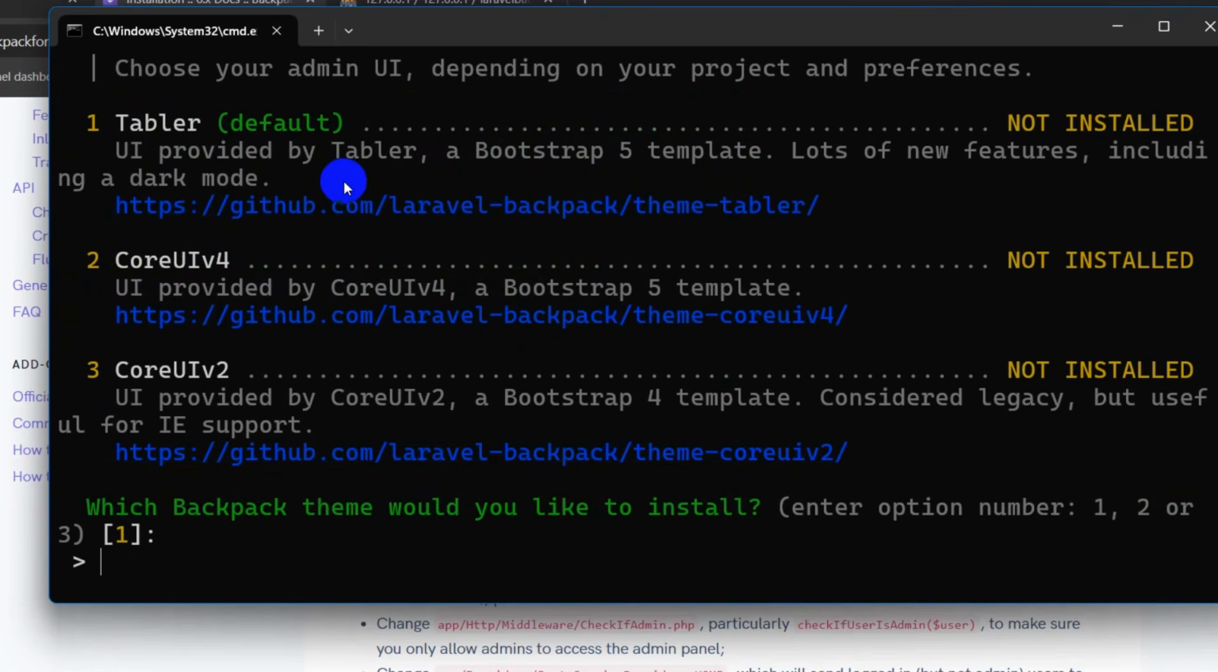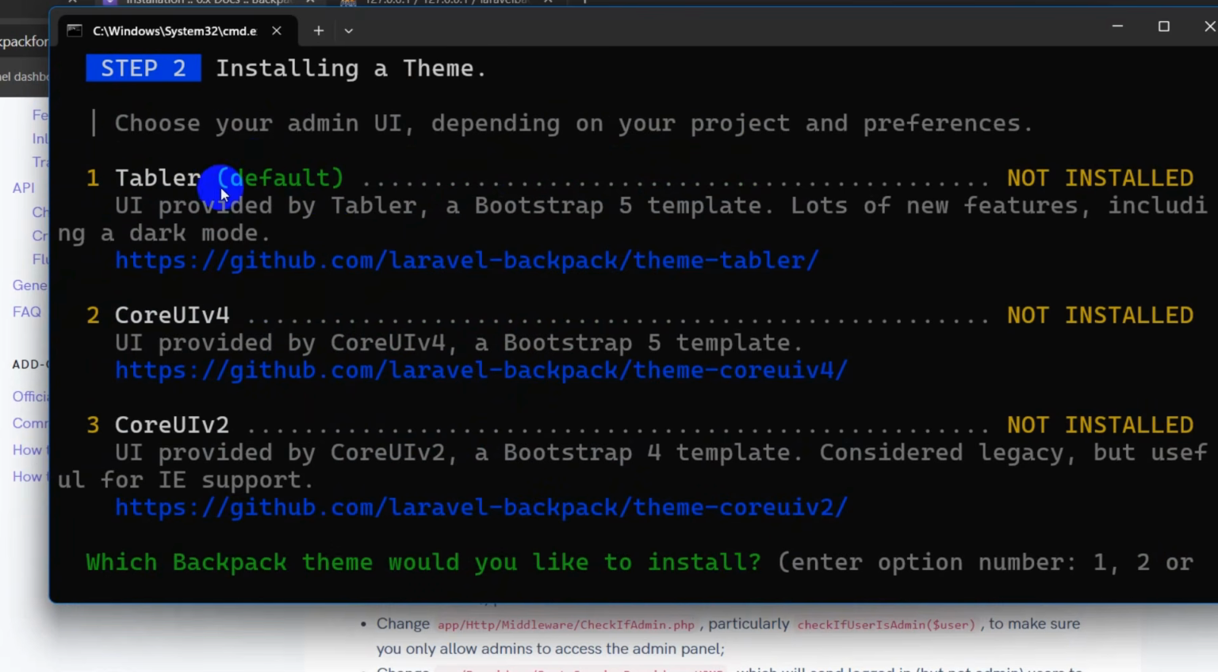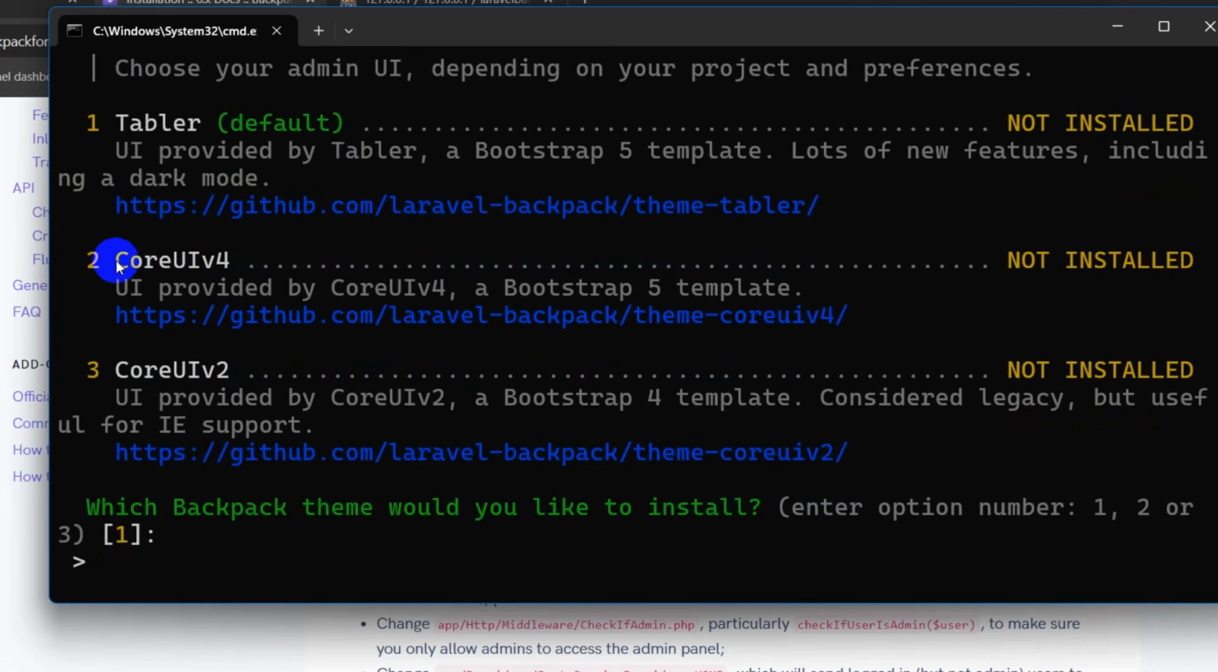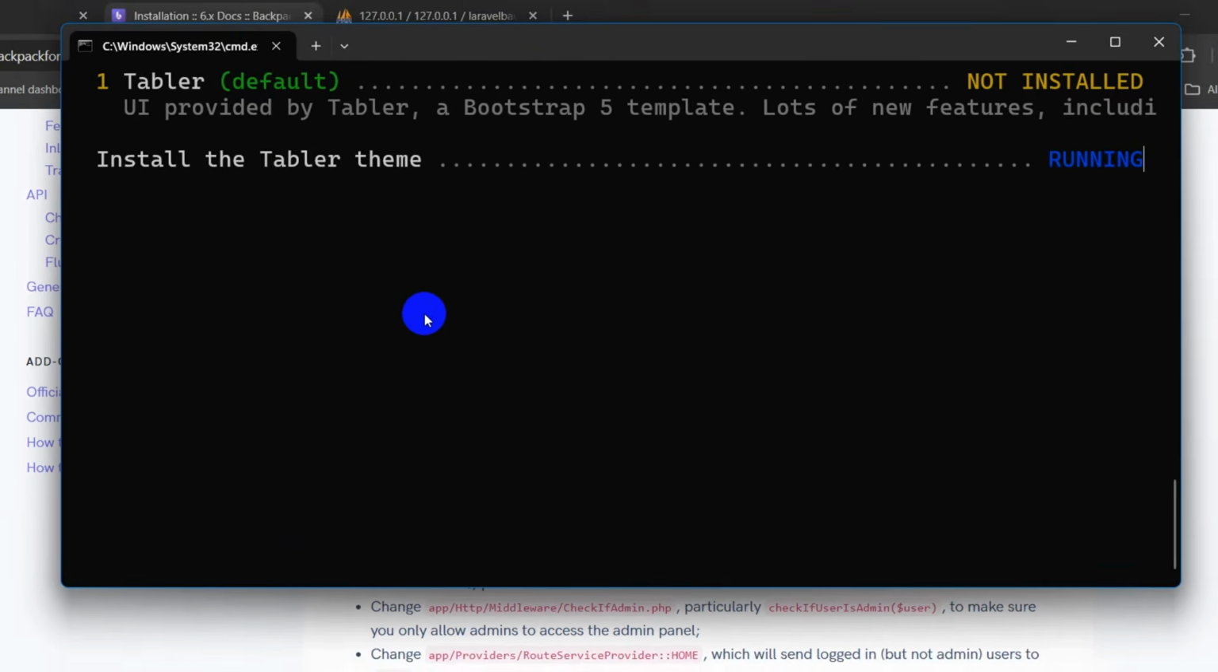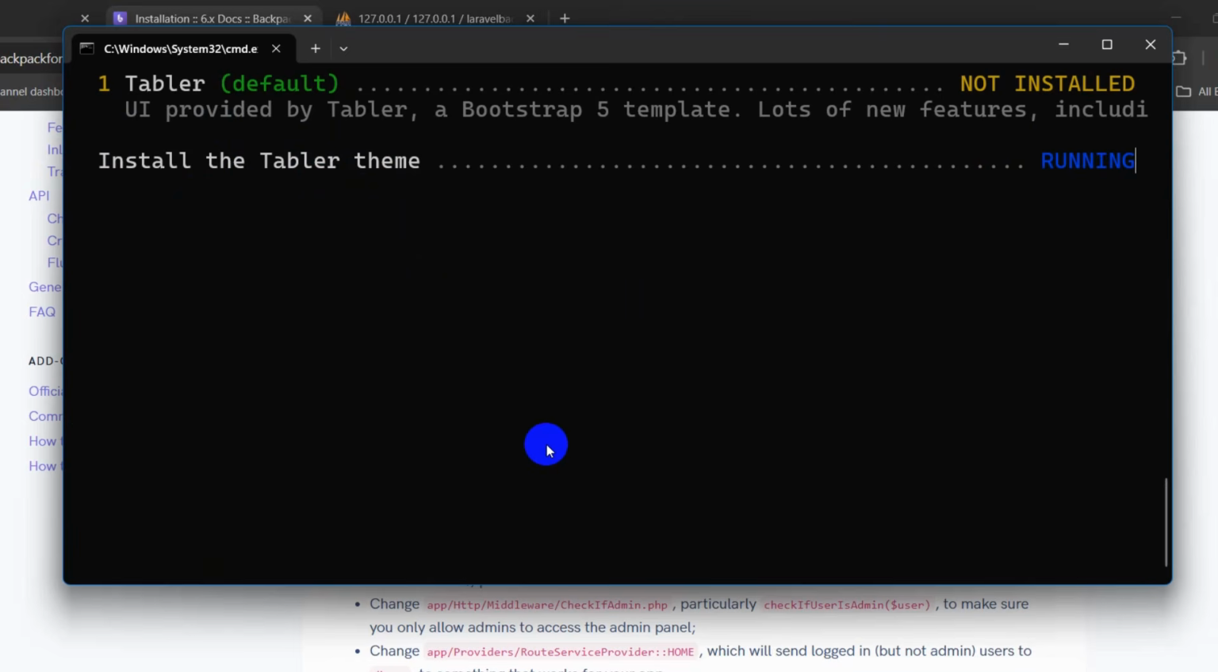So it will ask us which theme would you like to install. By default it will use Tabler. There are a few more themes over here. The latest one is this one, and if you want you can check the theme by clicking on it, just by going to this link. So I'm going to use the default theme. So in order to use the default theme, here I'm going to choose no. So I'm just going to say here no, then press enter. So it will start installing that theme.